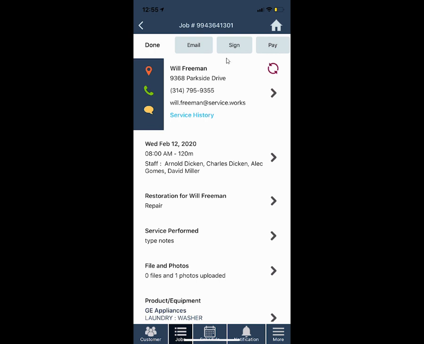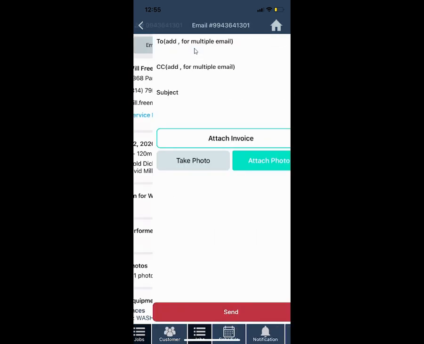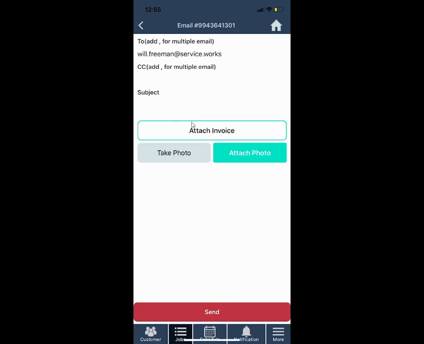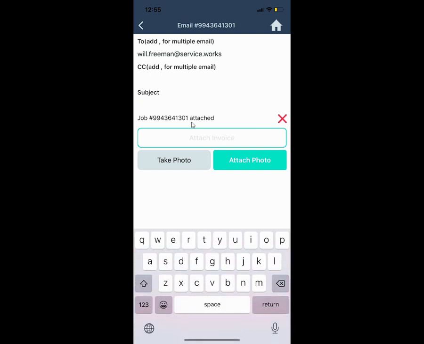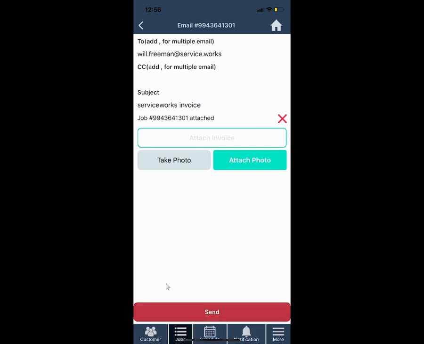And then we can do a couple of things now. We can send an invoice through email by pressing email and then pressing attach invoice. It says ServiceWorks invoice, and it automatically emails the customer's email address associated with the account. You can attach a photo, you can take a photo. Let's see here. So now I'll press send.